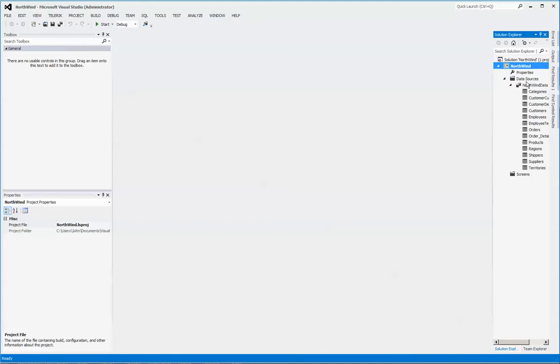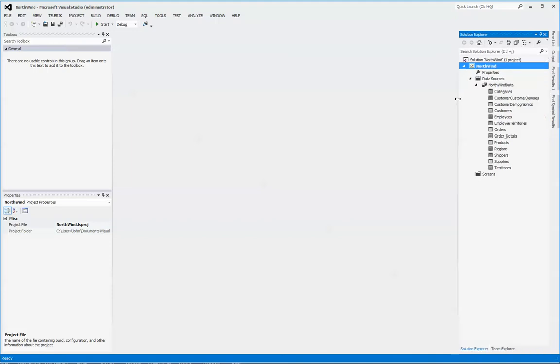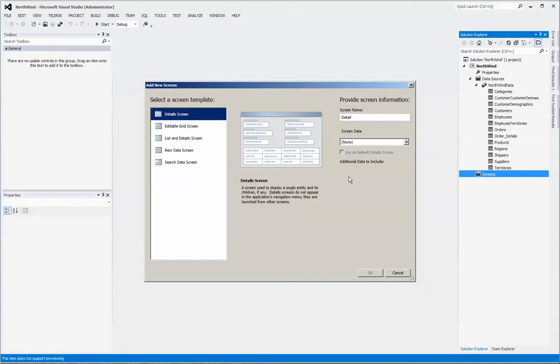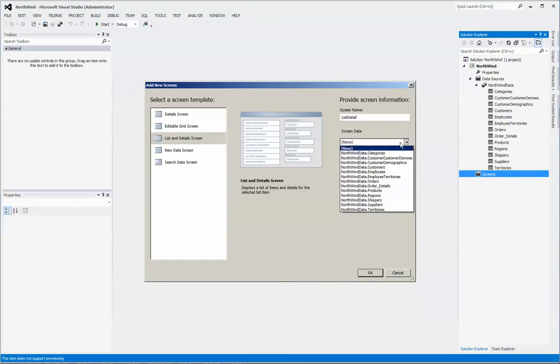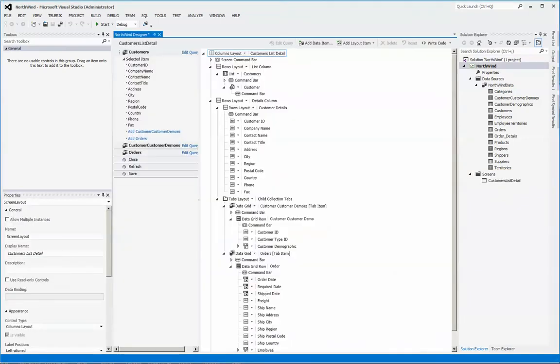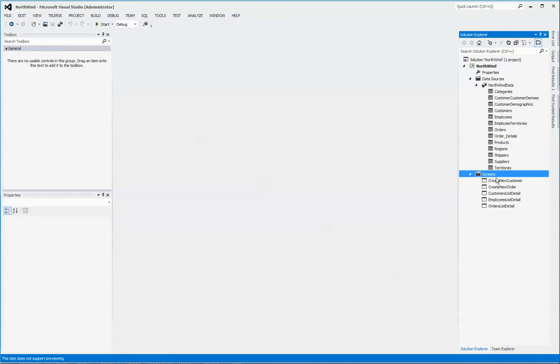Okay, so I've added the NorthWind data source to the project, and now we're going to add a few screens. So basically a customer list. And I'll go ahead and add the rest of the screens and come back. Okay, so I've added the following screens. Now what we'll do is go in and set up the navigation.